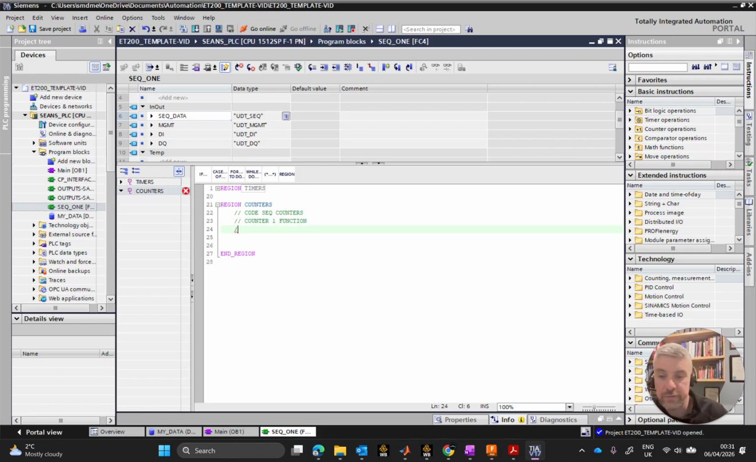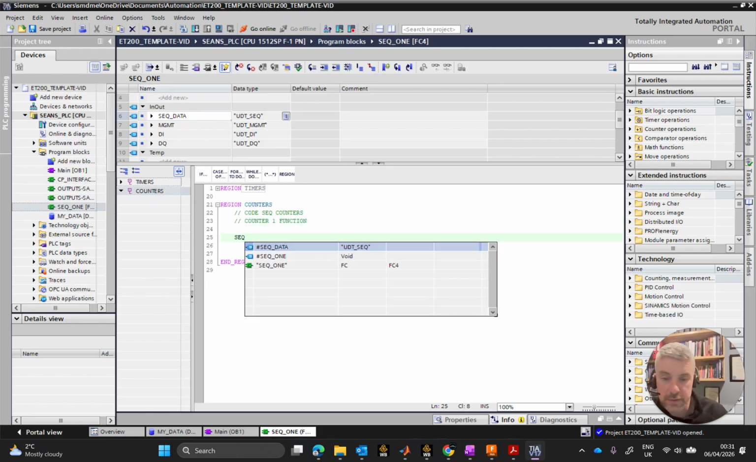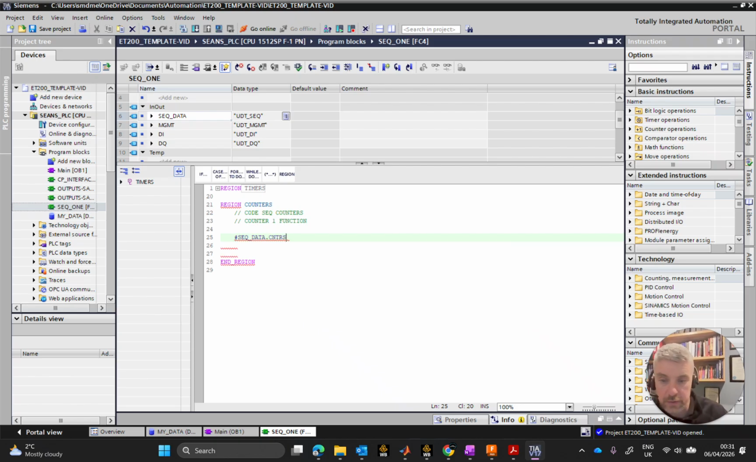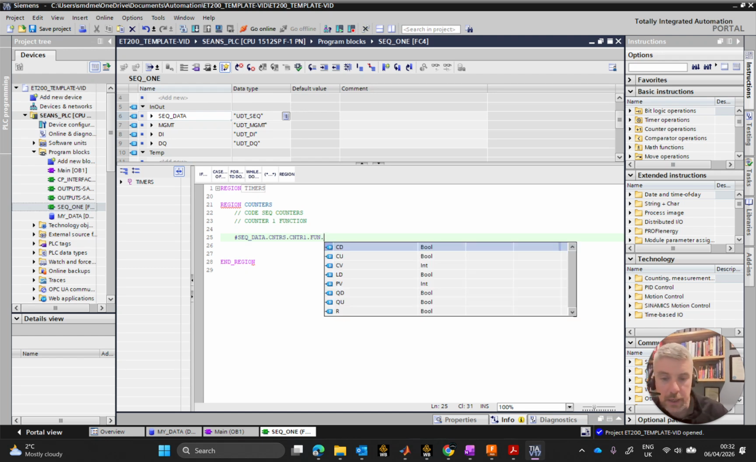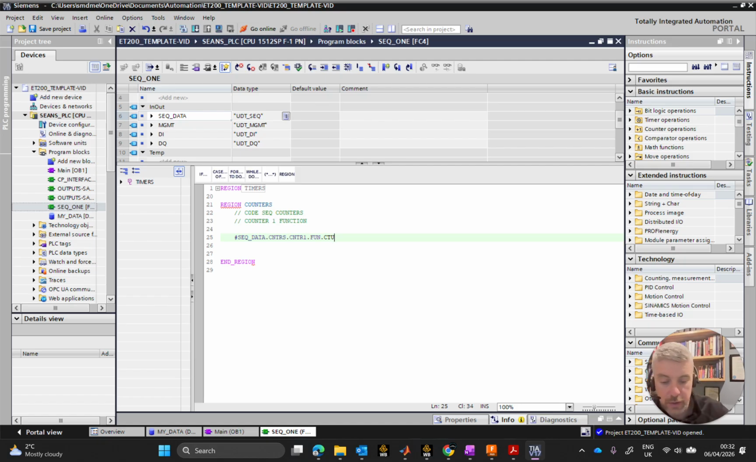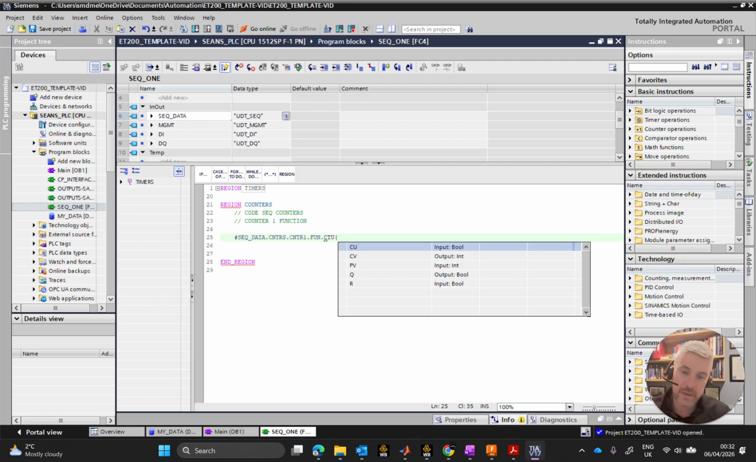The counter 1 function is in sequence data dot counters dot counter 1 dot function dot. Now, there's all the variables. If I put in CTU and open up a bracket, it's filtered down to the ones that are applicable here. So the only ones that I need to code in here are the inputs, which is the CU, you can see it there, the PV, and the R.